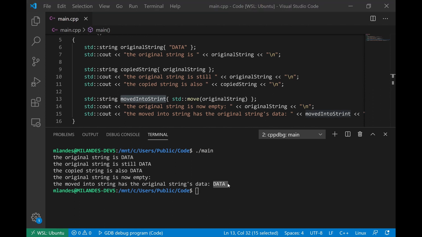So how does all of this work? What exactly is a move constructor? What does that even mean? Well, in order to understand a move constructor, there's one other concept that I need to introduce, and that is the concept of an rvalue reference. We've heard about references before. So what is this rvalue reference?